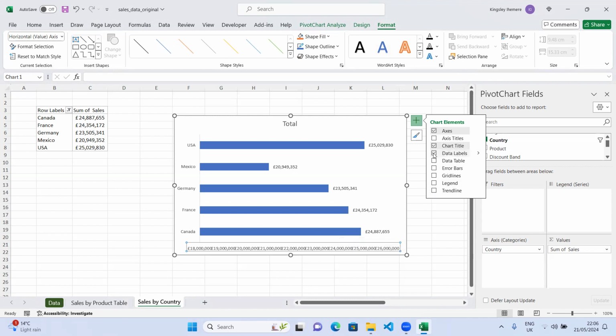Now that I have enabled it, when I hover over data label, you will see an arrow here. When I click on this arrow, it shows me where I want it. So I want it inside end. It makes more sense there and it's smarter. Inside end. So it's there.